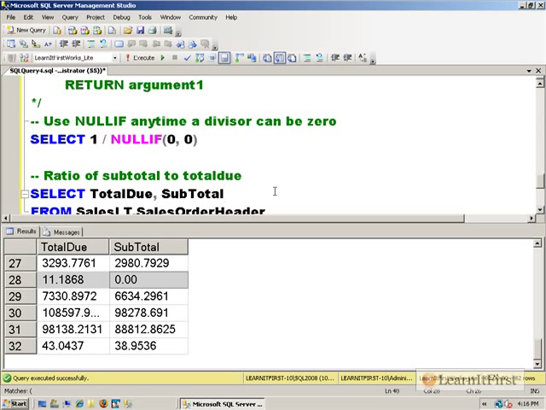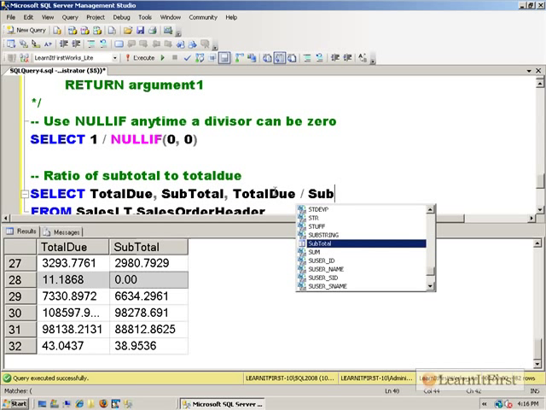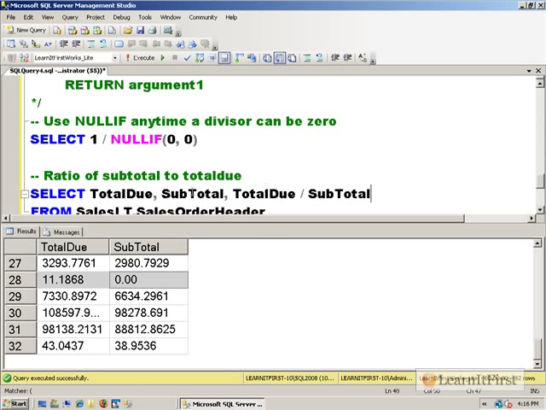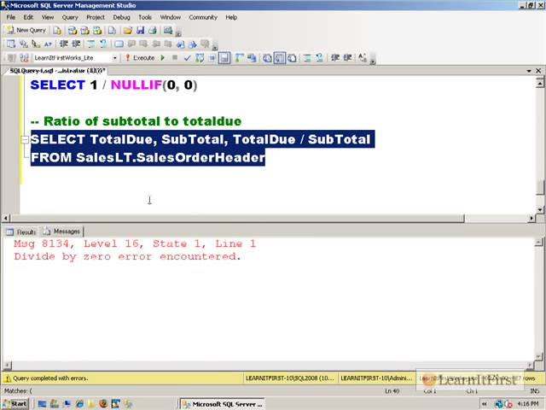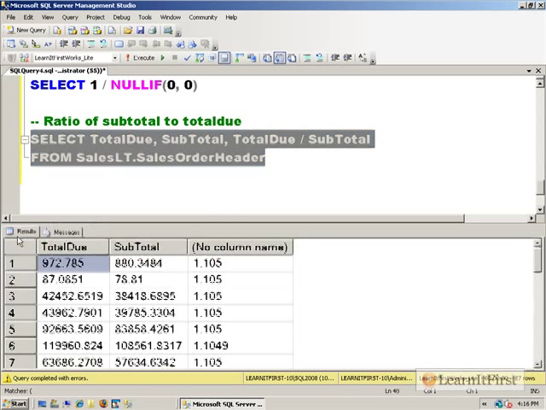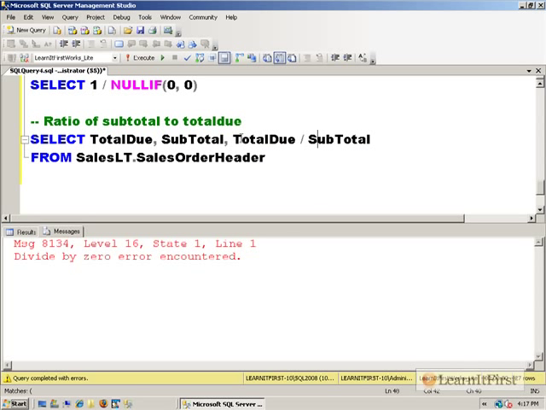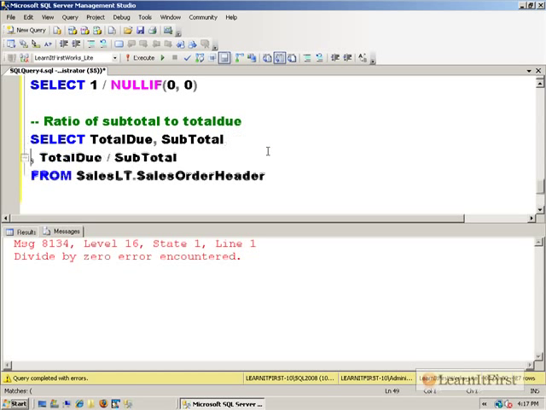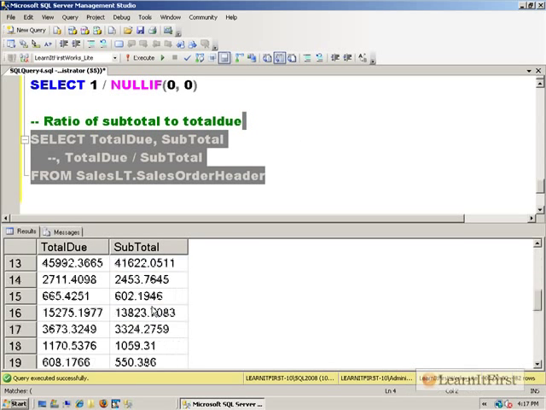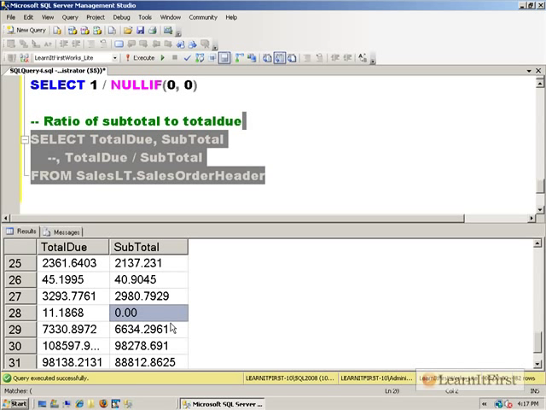So if I want to do that, I'll take the total due divided by the subtotal. And I get a divide by 0 error because one of them was a 0. Notice that it ran the query up until the point where it found a subtotal that was 0. And I'll put my expression on a separate line and comment it out, just to show you again, it ran all of this stuff up until it found this. Okay, you can't divide 11 by 0. You're going to get a divide by 0 error.